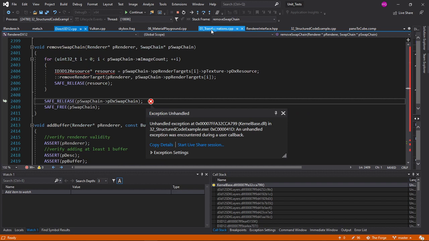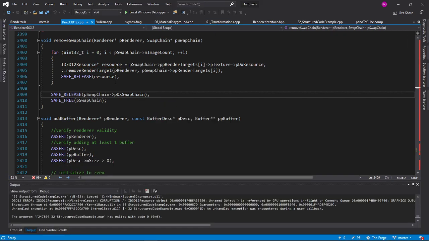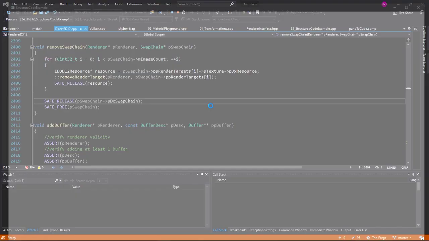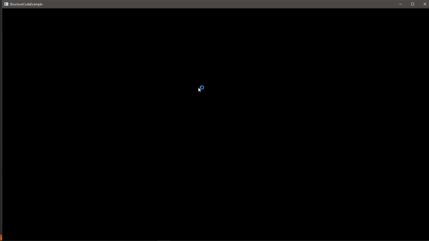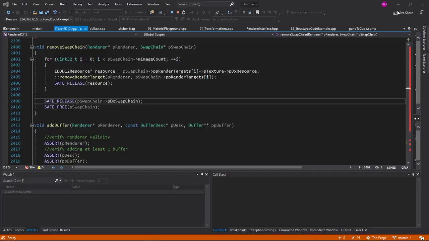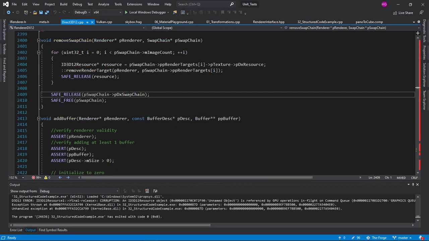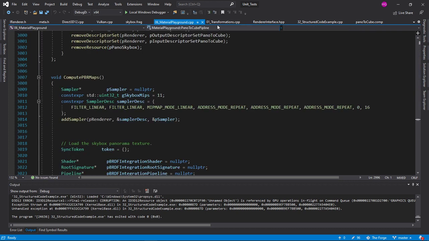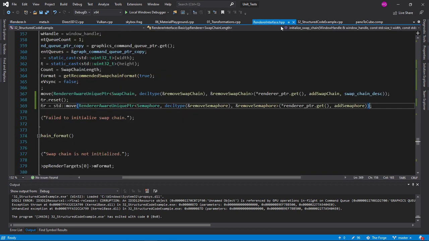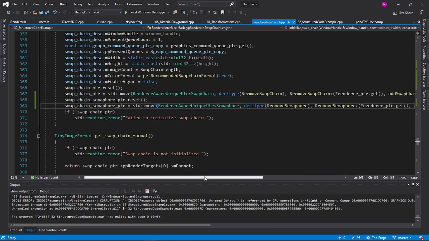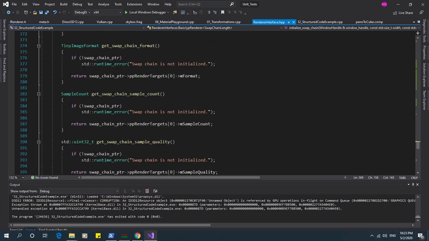Ooh, look at this. Alright, I know why that happened, but just look at this. We actually cleared this. We have a clear color here. And the reason for that is that I am not safe releasing. We have some work to do. We will fix that tomorrow.